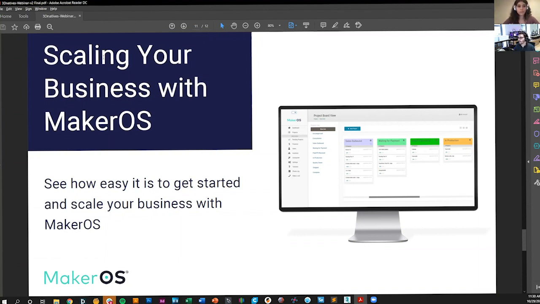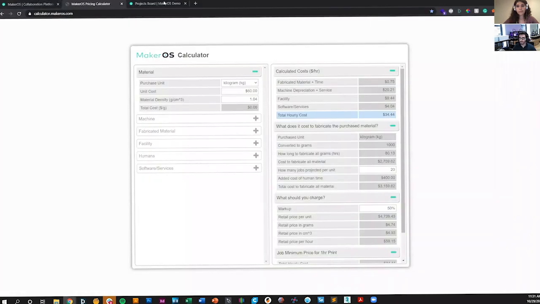So what I'd like to do now is show a quick demo of the system so that you understand how easy it is to get started, and to show you what an example of a business using this system looks like in a scalable type of operation, like the one that I described earlier. So I'll go ahead in here.